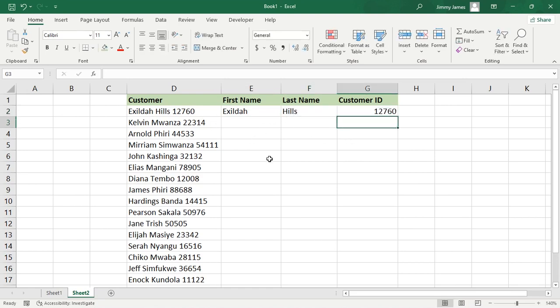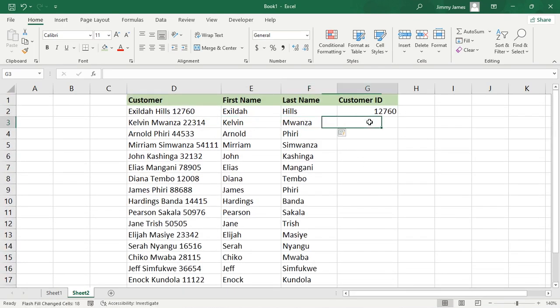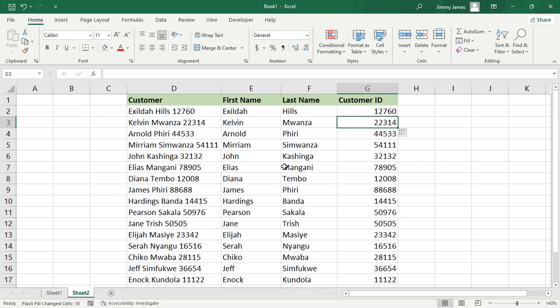Once you do that, for the rest, you just click in this cell and you just press Ctrl and E. Like that, it fills for all of them up to the end. You go in the next one, you do the same, Ctrl E, and it does it. And even in this one, Ctrl E. And all your data has been separated like that.